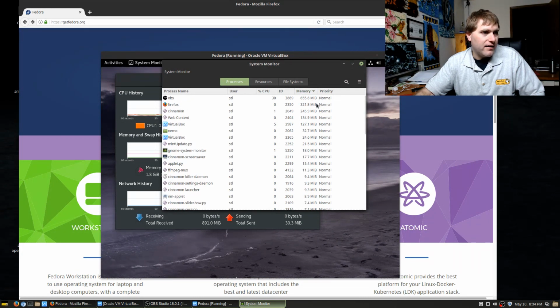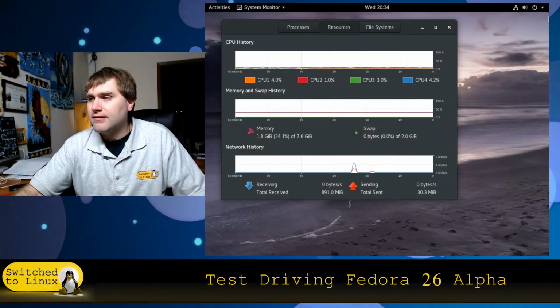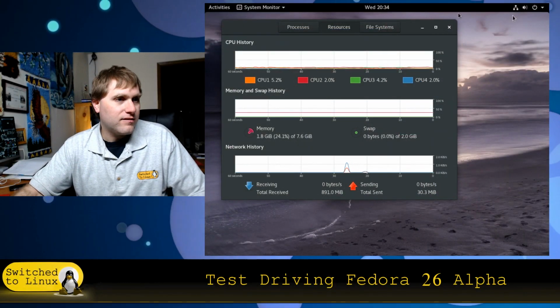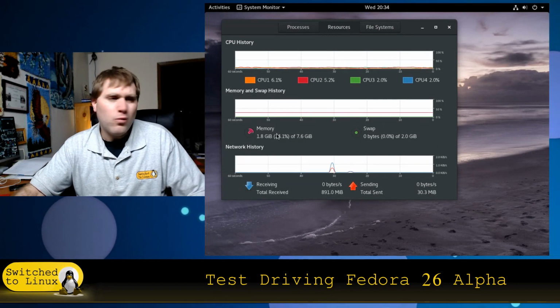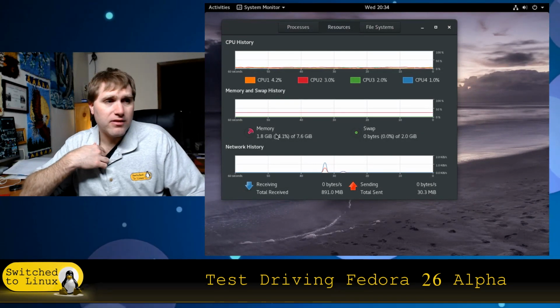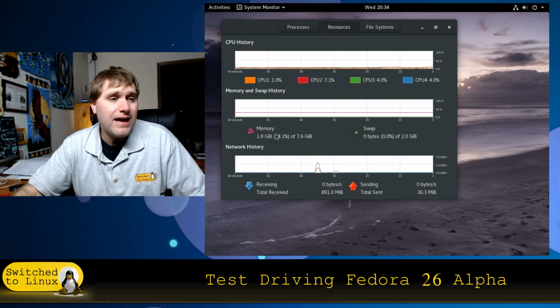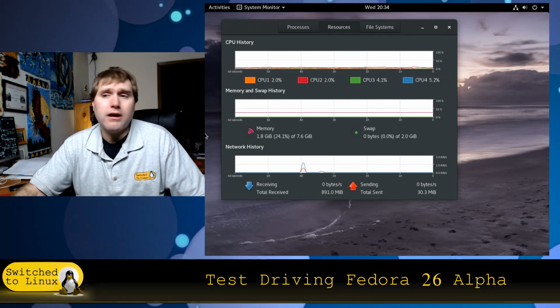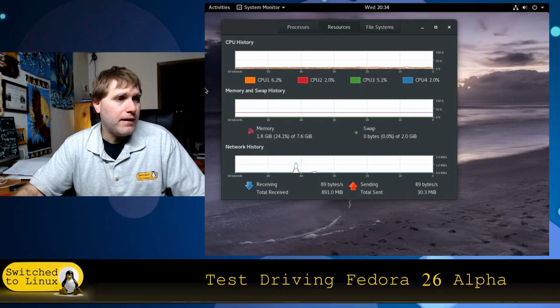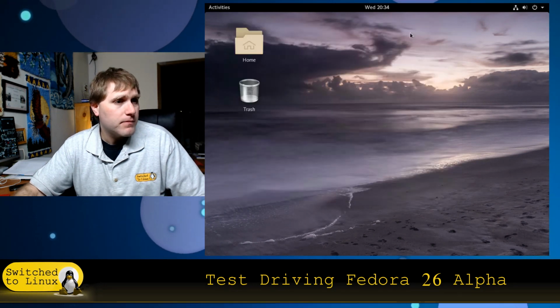OBS is taking a ton. Firefox is taking some. Cinnamon's taking a little bit. So you can see that it's not like this super system hog, but hard to say exactly. But 1.8 gigabytes for not doing anything else on the system right now is pretty heavy. So take that in mind if you are looking at wanting to run Fedora. It is going to be a little bit heavier on your system resources.